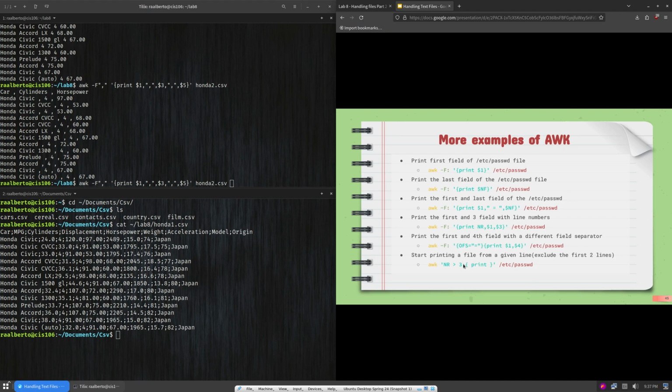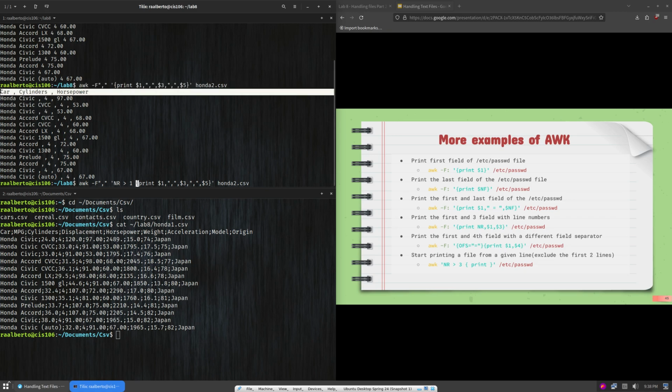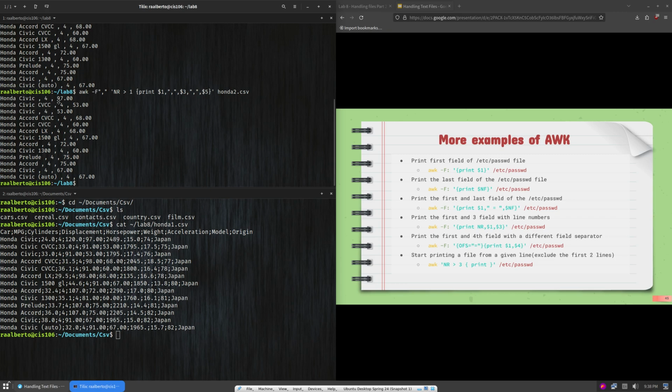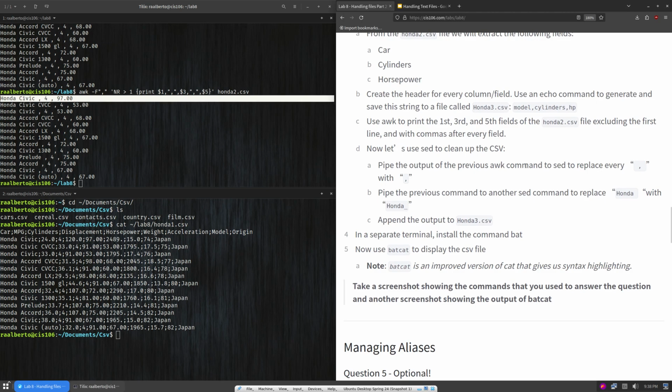So we're gonna modify this, and what we want to tell it is, okay, let's go to our command, and right over here we're gonna put the variable NR greater than 1. Currently, the first line is cars, cylinders, horsepower. Now notice that the first line is gonna be Honda Civic 497. Press enter. Exactly what we want. So we're getting to the output that we need, slowly but surely.